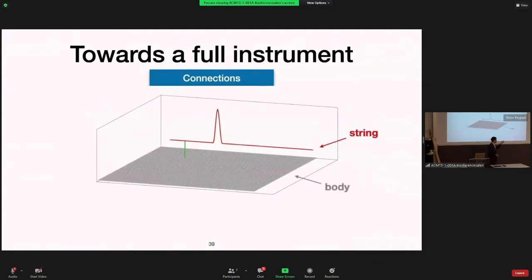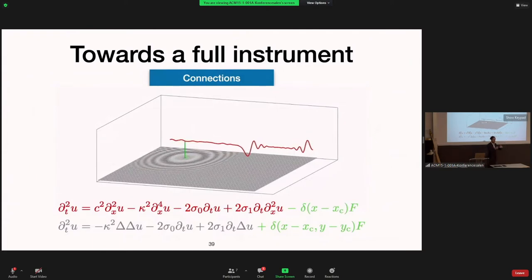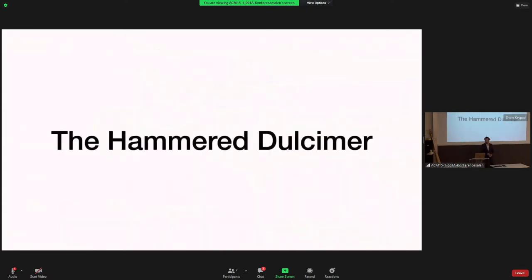And now that we have the string and the body, we can connect the two using a connection. So we can extend our equations using this connection term, where F is the force due to the connection. And we can see how these systems now interact. We can see that the wave travels to the left, reaches the connection, and inserts its energy into the body. So now we have two interacting components due to this connection.